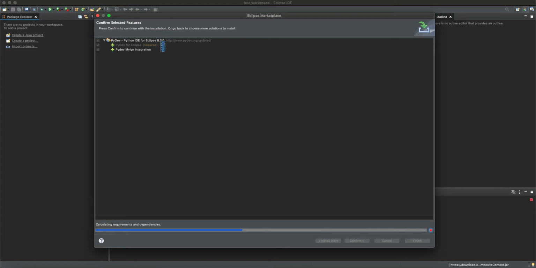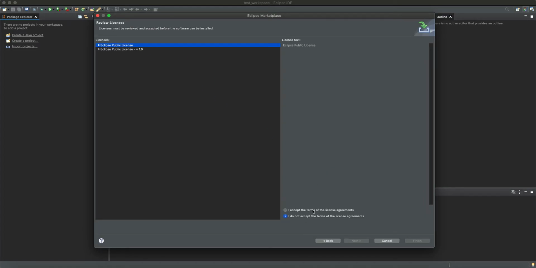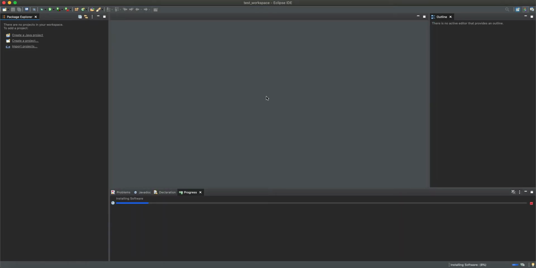and the latest version is 8.3.0. So let's accept the license agreement and finish. This is going to download and install PyDev for us, and then again we have to restart each time we install a new plugin. Then it's going to add a PyDev or Python perspective, which we can open up and switch seamlessly between the Java perspective, C++ perspective, and PyDev or Python perspective.